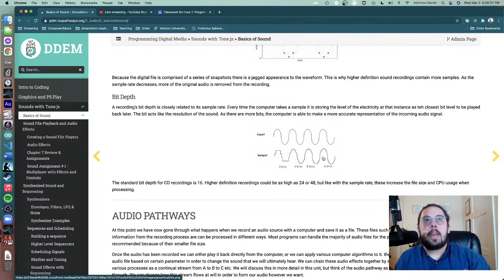Generally, for standard CDs, the bit depth is 16 bits, but just like with sample rates, you can go higher to 24 or 48. But just like with increasing the sample rate, increasing the bit depth also makes the files much larger because there's just more information in each file.